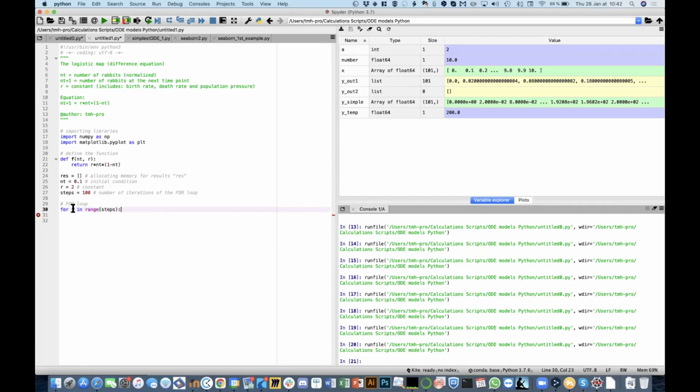Okay, so for i, I call the first value in steps, which is 0, I call it i, and I put a colon, so it will run the next line. And I will say nt, so number of rabbits at time t, is my function nt, comma r. Okay, so I calculate the number of rabbits at that time point, and then I say res.append nt.